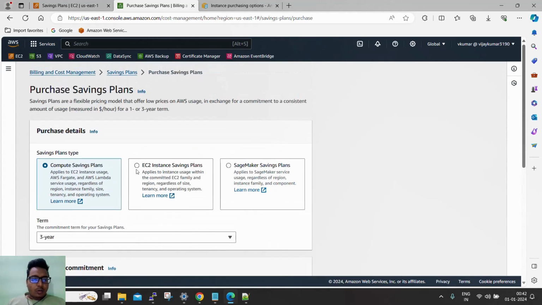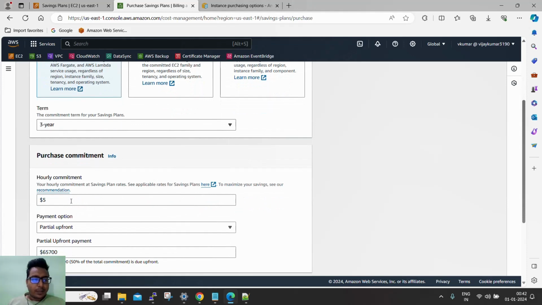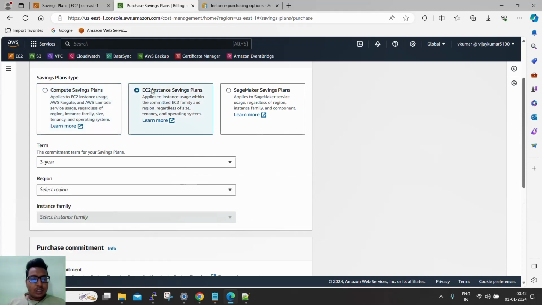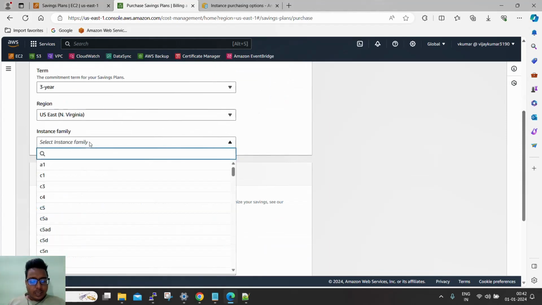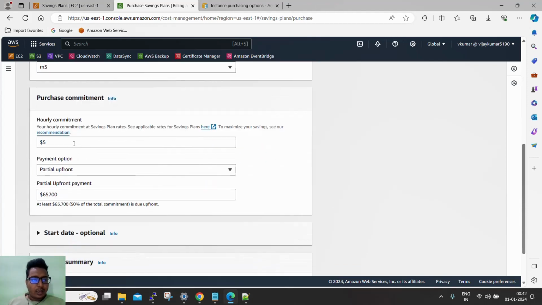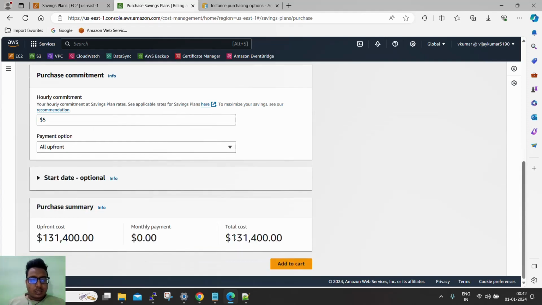Now let's go to the EC2 instance saving plan. That was the compute one, where we have not mentioned any compute type. We can choose any compute type for EC2, Fargate, or Lambda. In the EC2 instance saving plan, we have to define the region in which we want to reserve the saving plan. The instance family also we have to give. Suppose I choose M5, and again $5, all upfront. Then this is my cost.